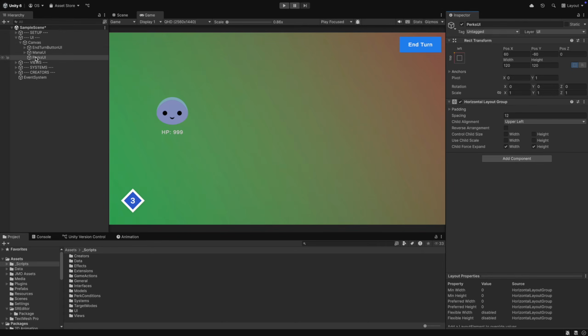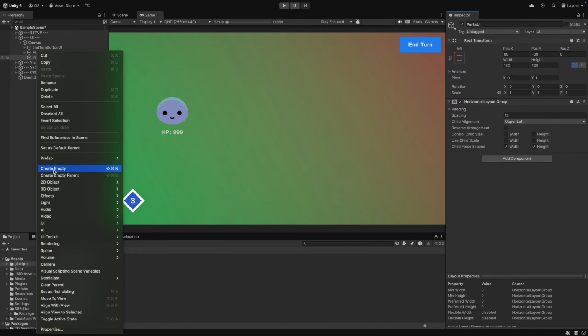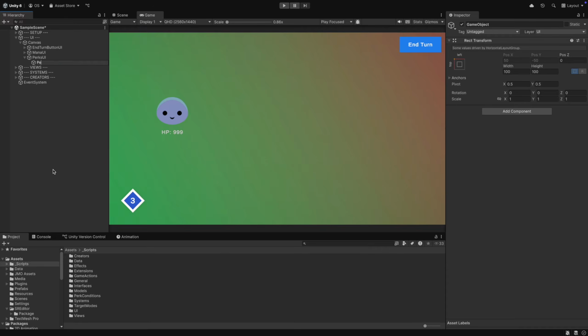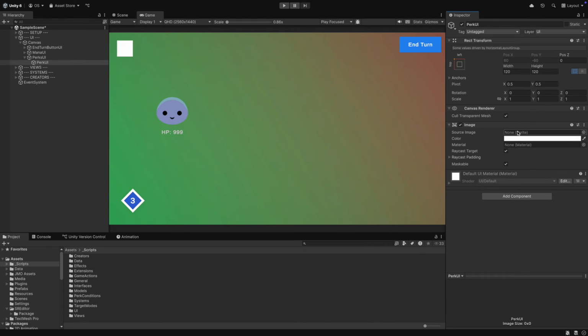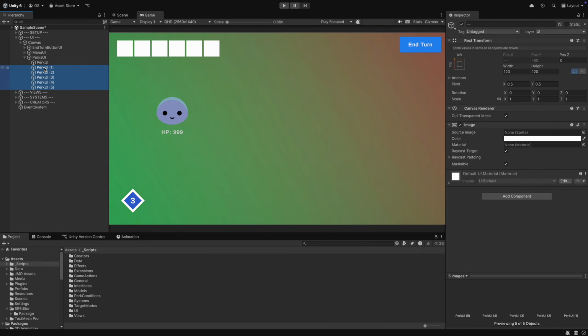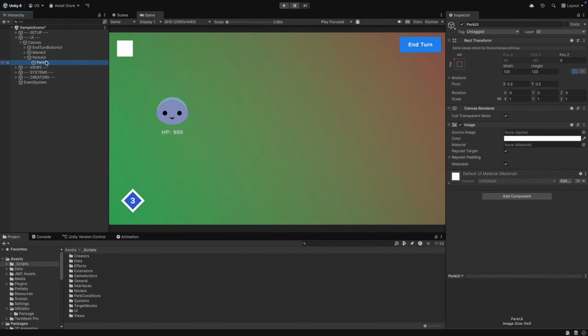Now under the Perks UI we create a Perk UI game object. This will be the single perk inside the Perks UI. We also set the size here, but position is set automatically by the parent's layout group. When we add an image now and duplicate the Perk UI, you can see that they are positioned properly. Great. But we can delete the duplicates here.